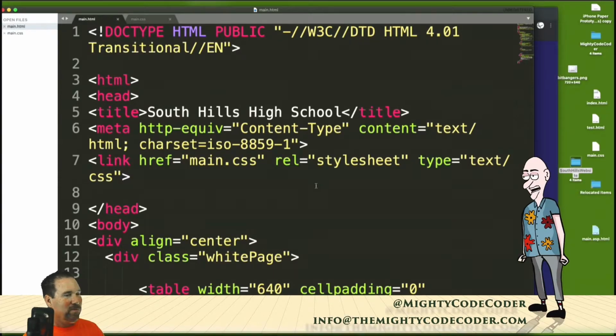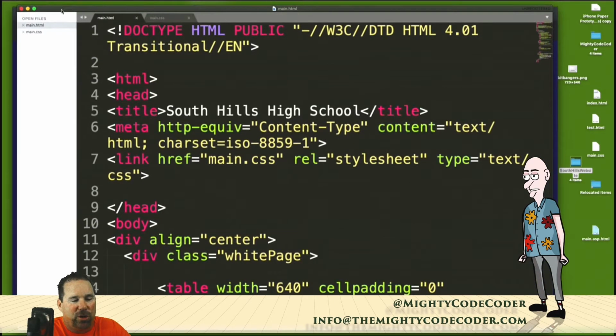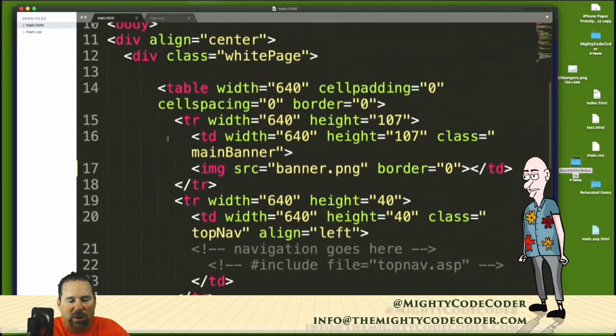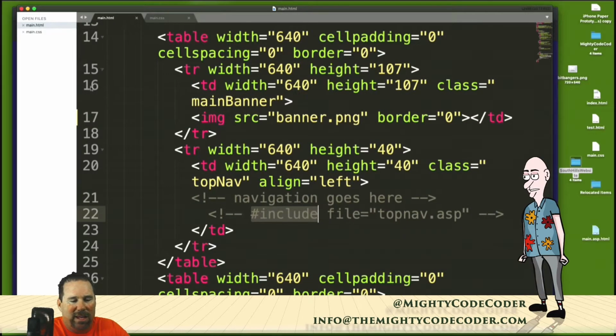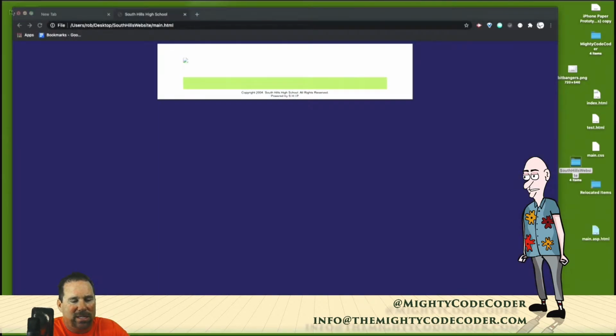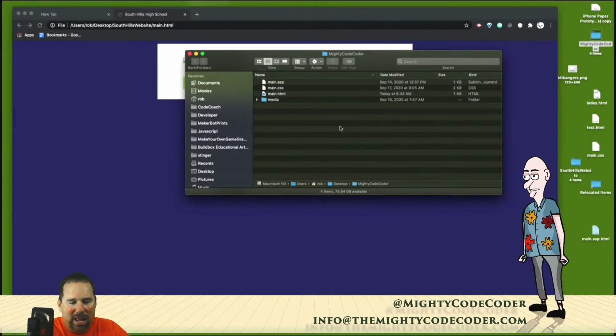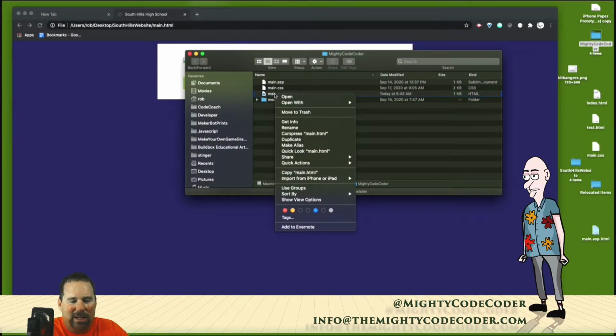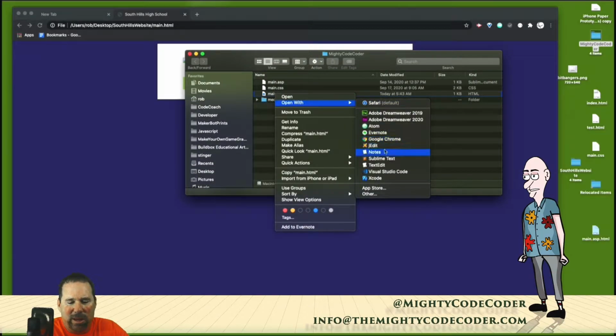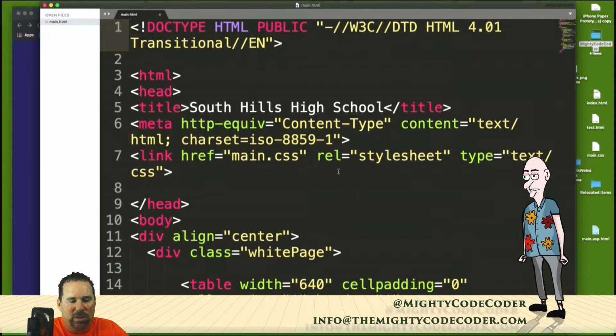All right, cool. All right, so that was the South Hill site. Now, what I want to do is I want to show you the Mighty Code Coder site because that's closer to what I'm going to give you. Remember, you're not going to have anything like this. So let me close this, and I'll leave the browser open, and I'll just open up the Mighty Code Coder site. And again, I will go ahead and click on the HTML page and show you closer to what yours is going to look like.